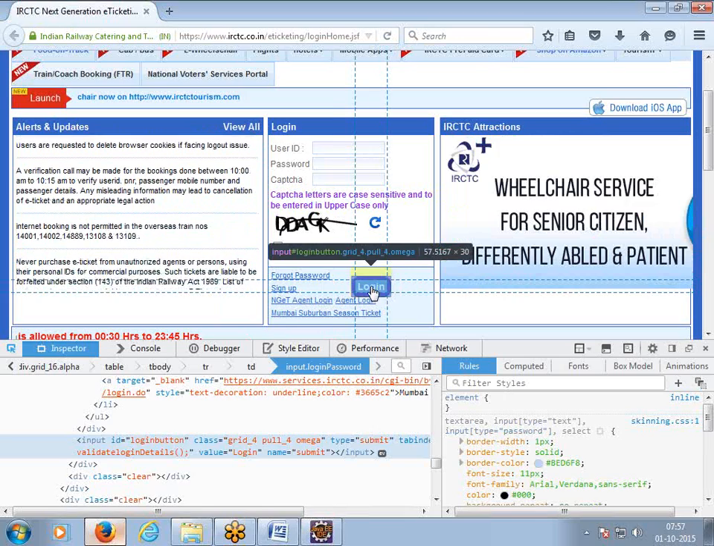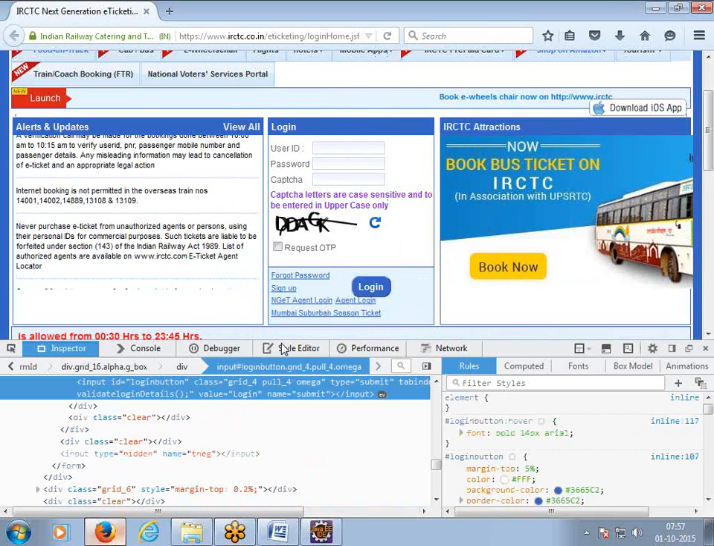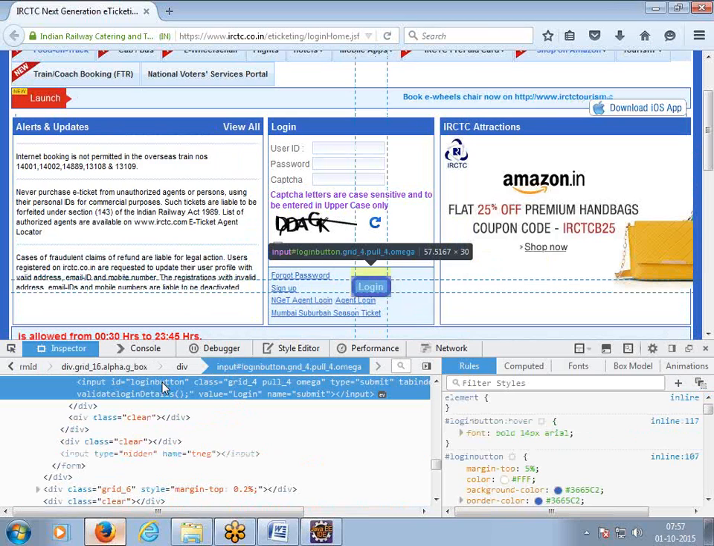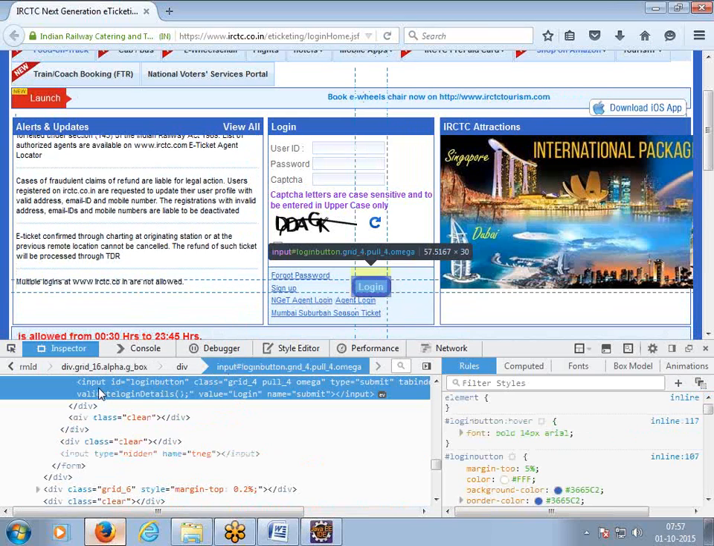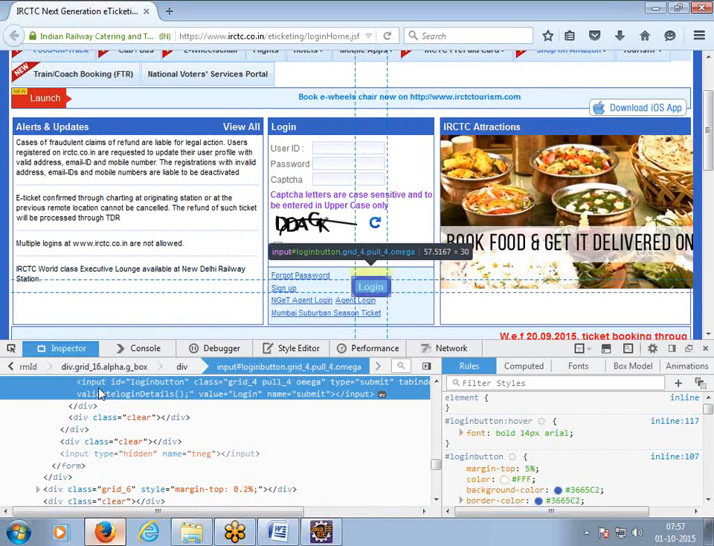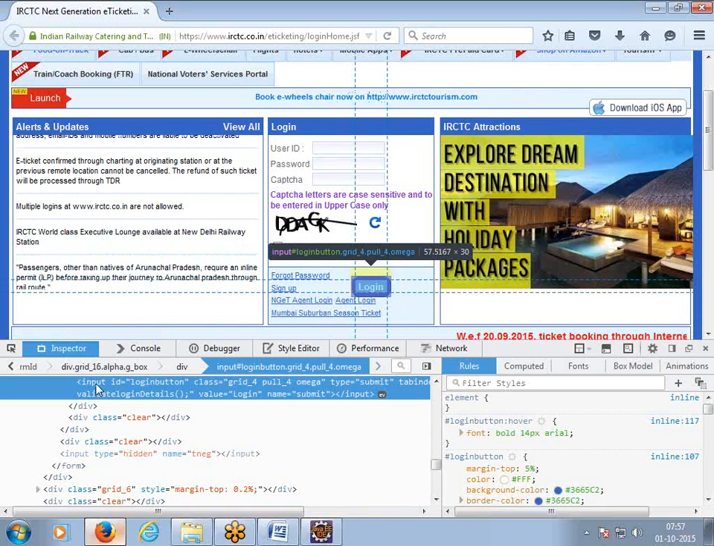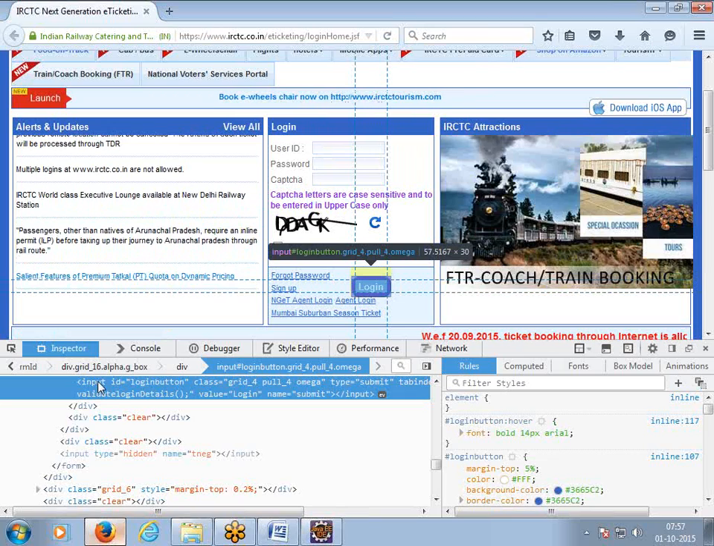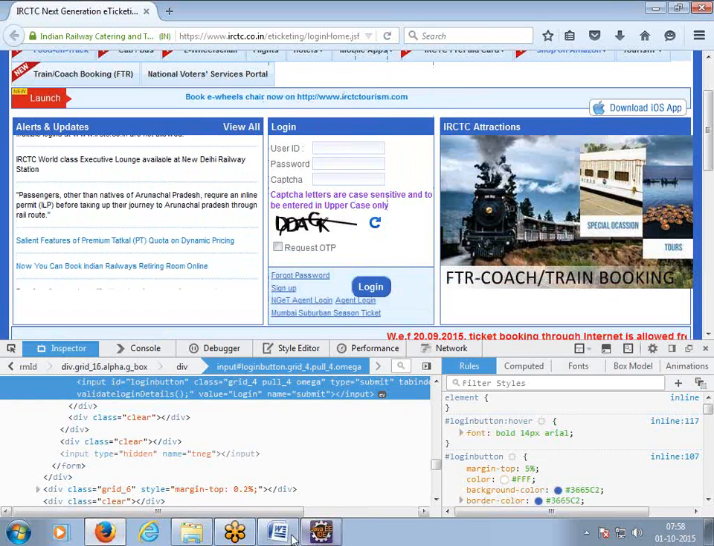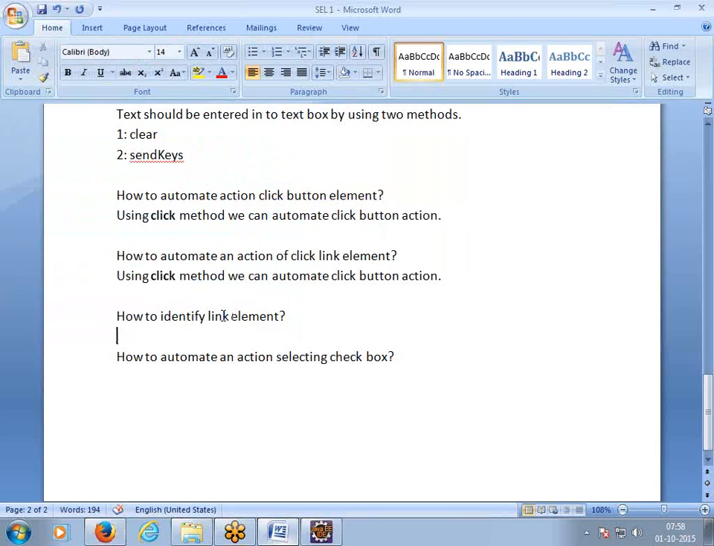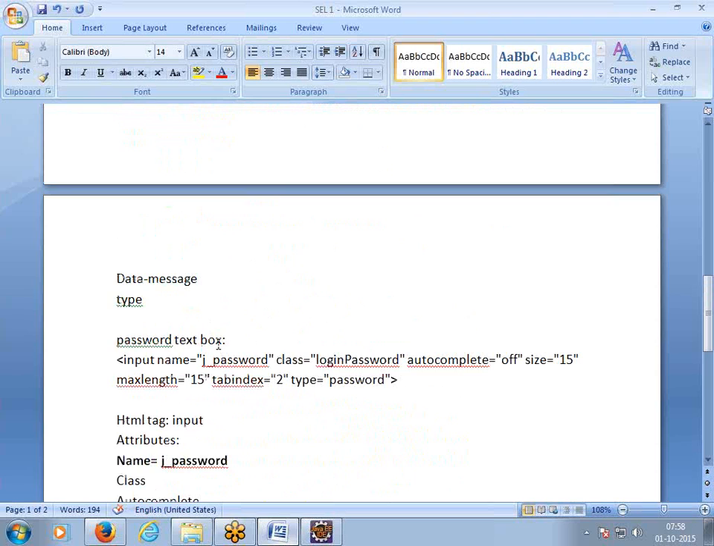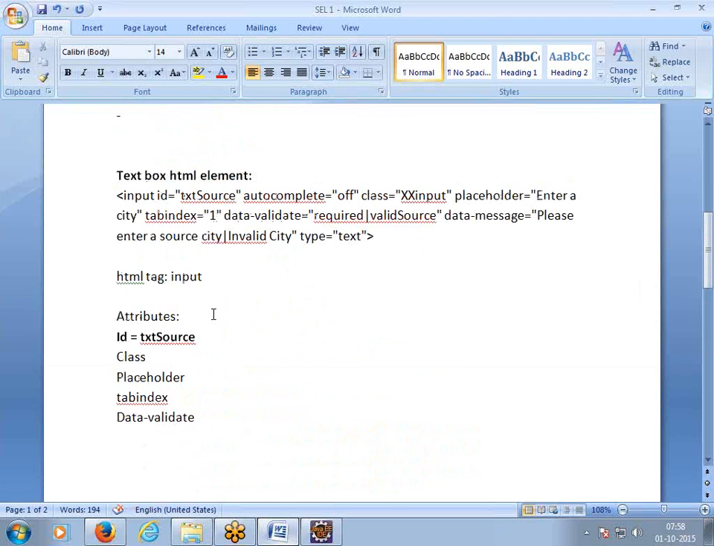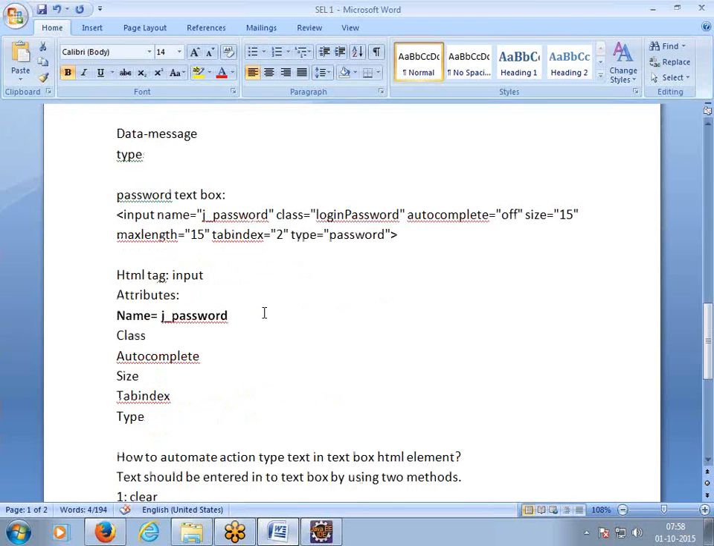Now how to identify, sir, whether it's a button or link? If it is a link, what is the HTML tag? A. Login button, here it is input, the input tag. For buttons, what is the HTML tag? So here we have seen text box, password text box, and text box element. Correct? These two examples.